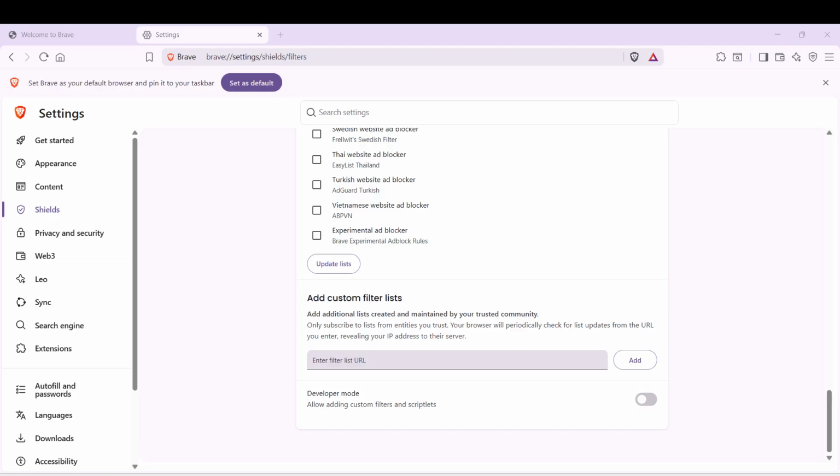By following these steps, you've successfully blocked shorts in Brave browser. This allows you to focus on the content you prefer without the distraction of shorts. Remember, these adjustments are reversible, so you can always change settings if your preferences evolve.